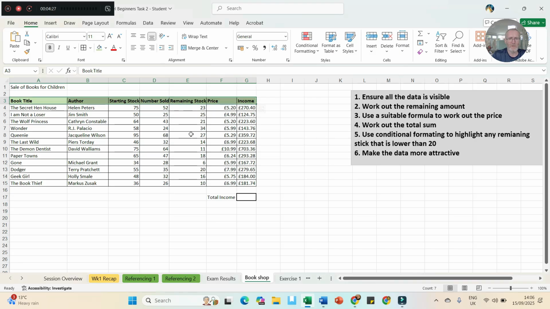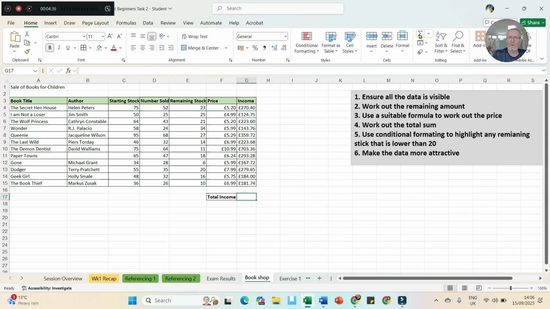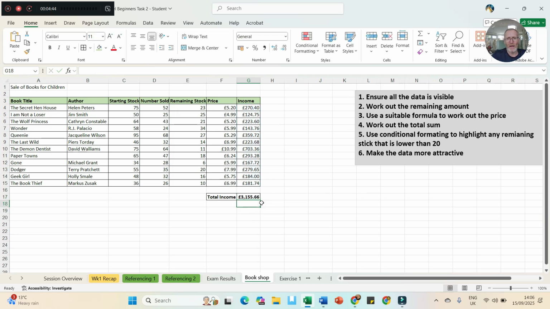a different color, good. Total income, I'm going to make bold. For the total income, I'm going to use the auto sum function here, and you can see it's put that in for me. I'm just going to use that, and it's put the total in for me then. I'm going to make that yellow so that it stands out.